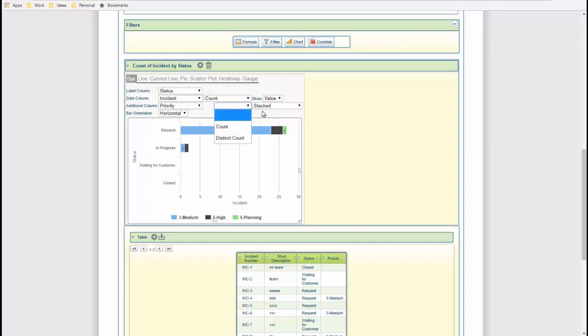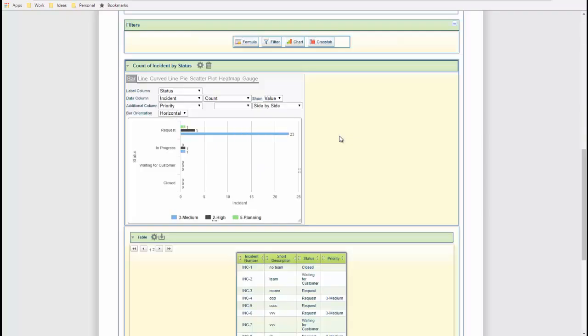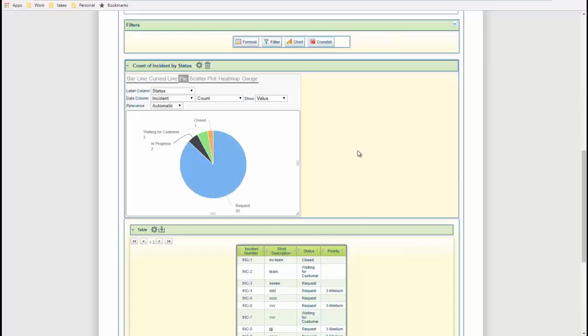I have count versus distinct count here, but I could also do stack percentages, or let's show maybe side by side. So instead of stacked, you could see them side by side. So I could see my things in my request status broken down by priority. Maybe I'll switch quickly just to a pie chart to show you that as well. So you can see the new look and feel there, and the hover also works with the pie chart.